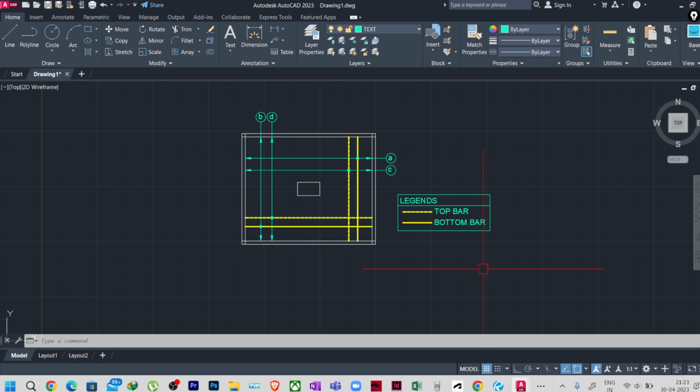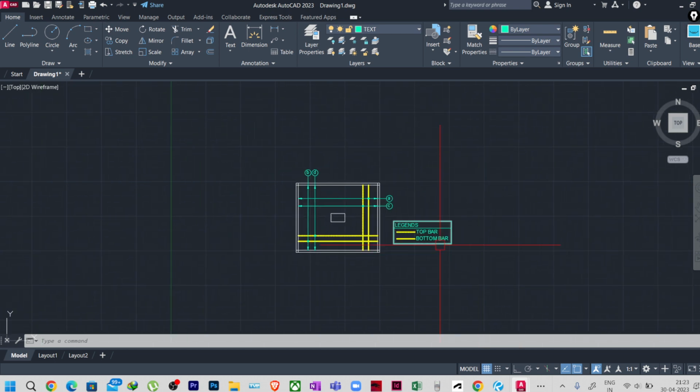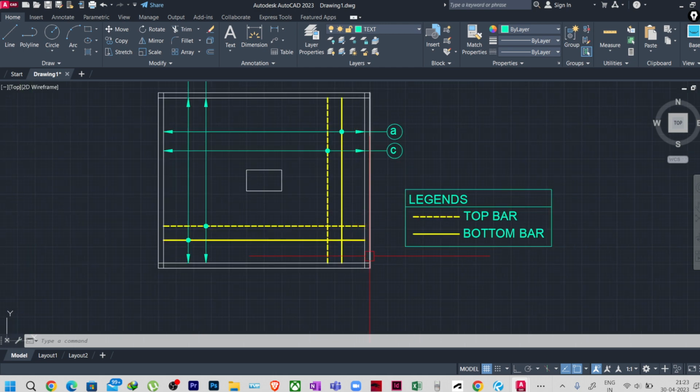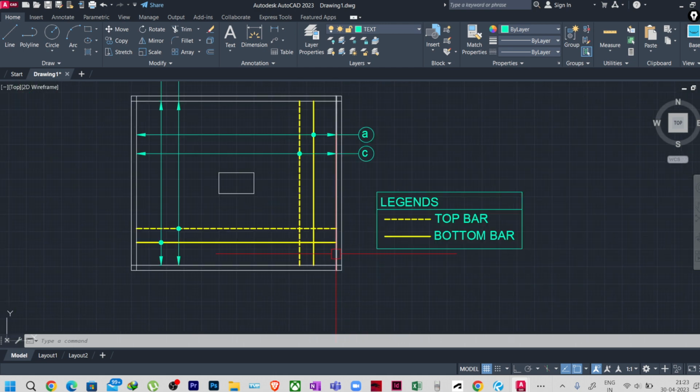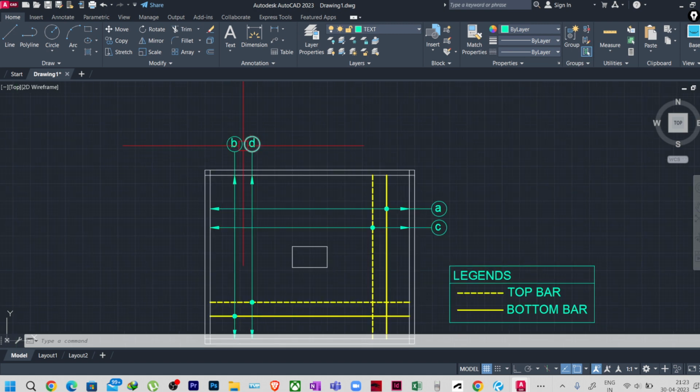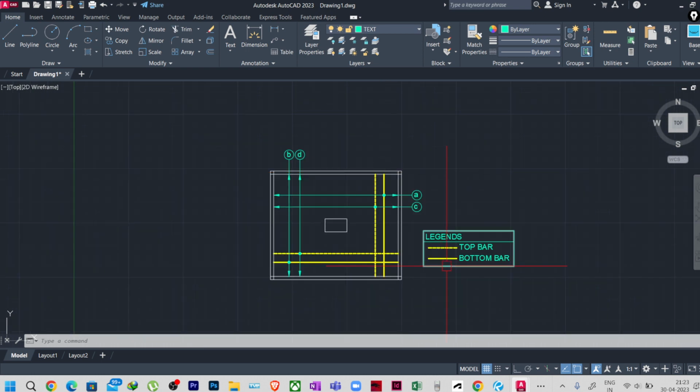Okay, so this is your top bar, bottom bar notation and the legend, so that anyone by seeing the line type can understand which one is top bar, which one is bottom bar. So what we will do, we will provide a table here, and in that table this mention of bottom and top bar will be there, and as per the design we will provide what is the bar and spacing.